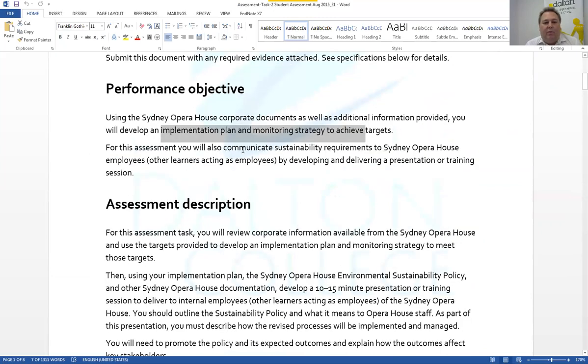For this assessment, you will also communicate sustainability requirements to Sydney Opera House employees, other learners acting as employees, that is, by developing and delivering a presentation, 10 or 15-minute presentation, or training session.